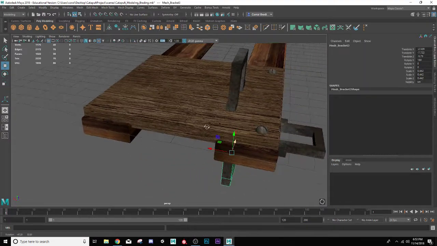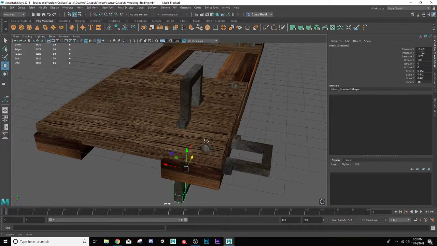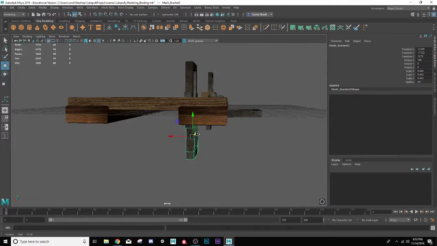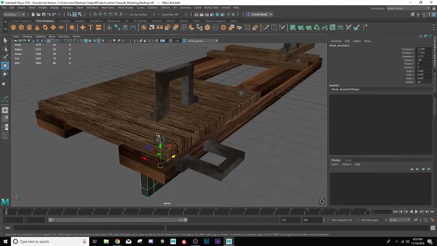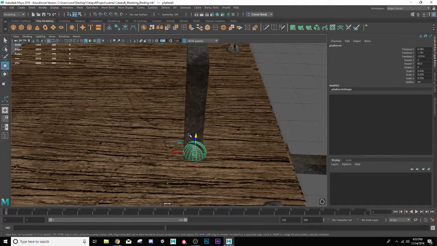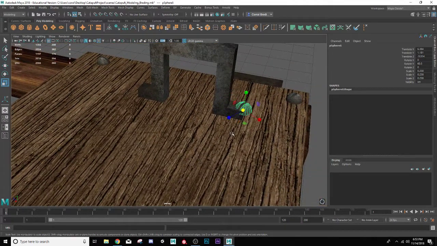Okay, we're getting there, guys. So let's go ahead and also add some of these screws on the end of our brackets. Make sure you keep rotating your view to make sure that it's going to actually be on your bracket.